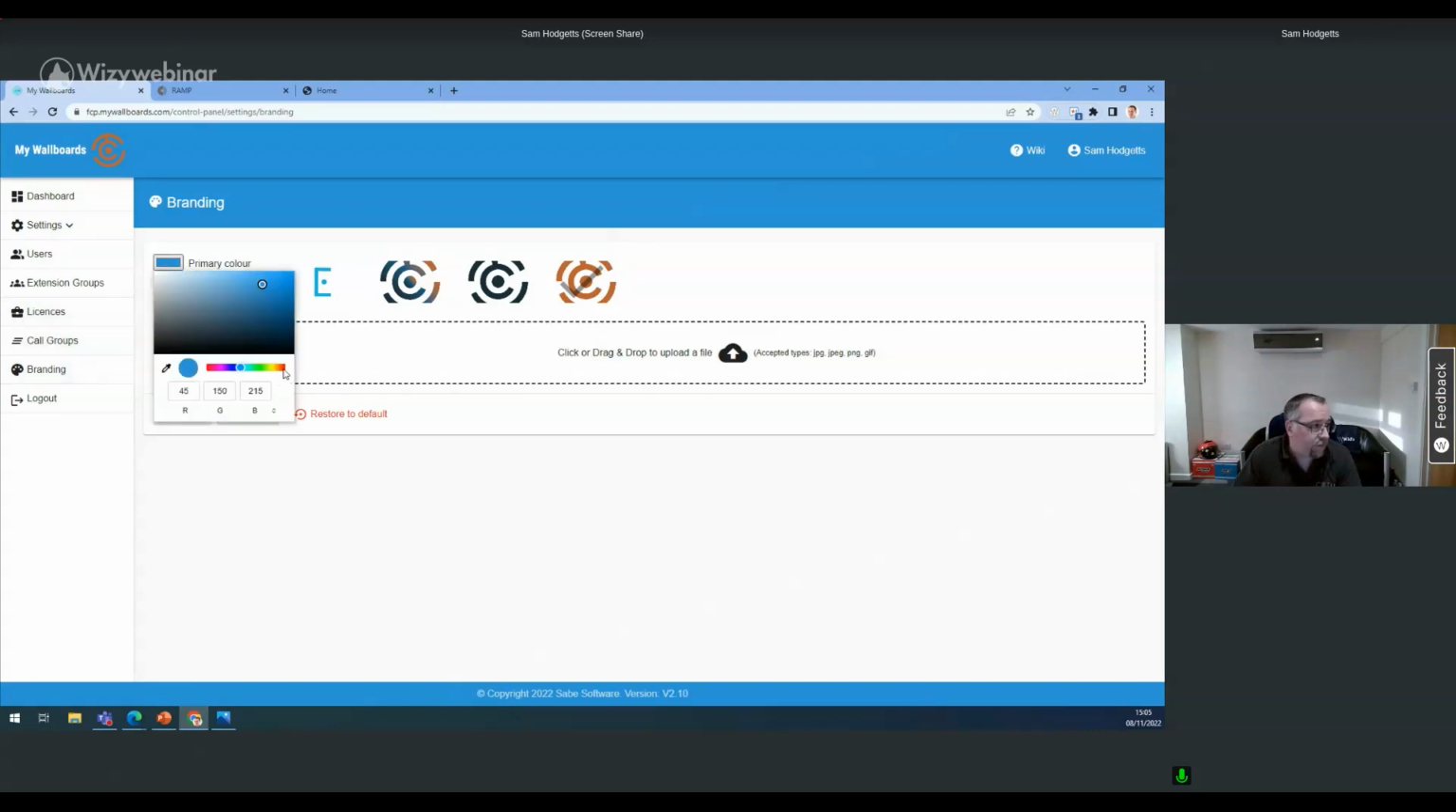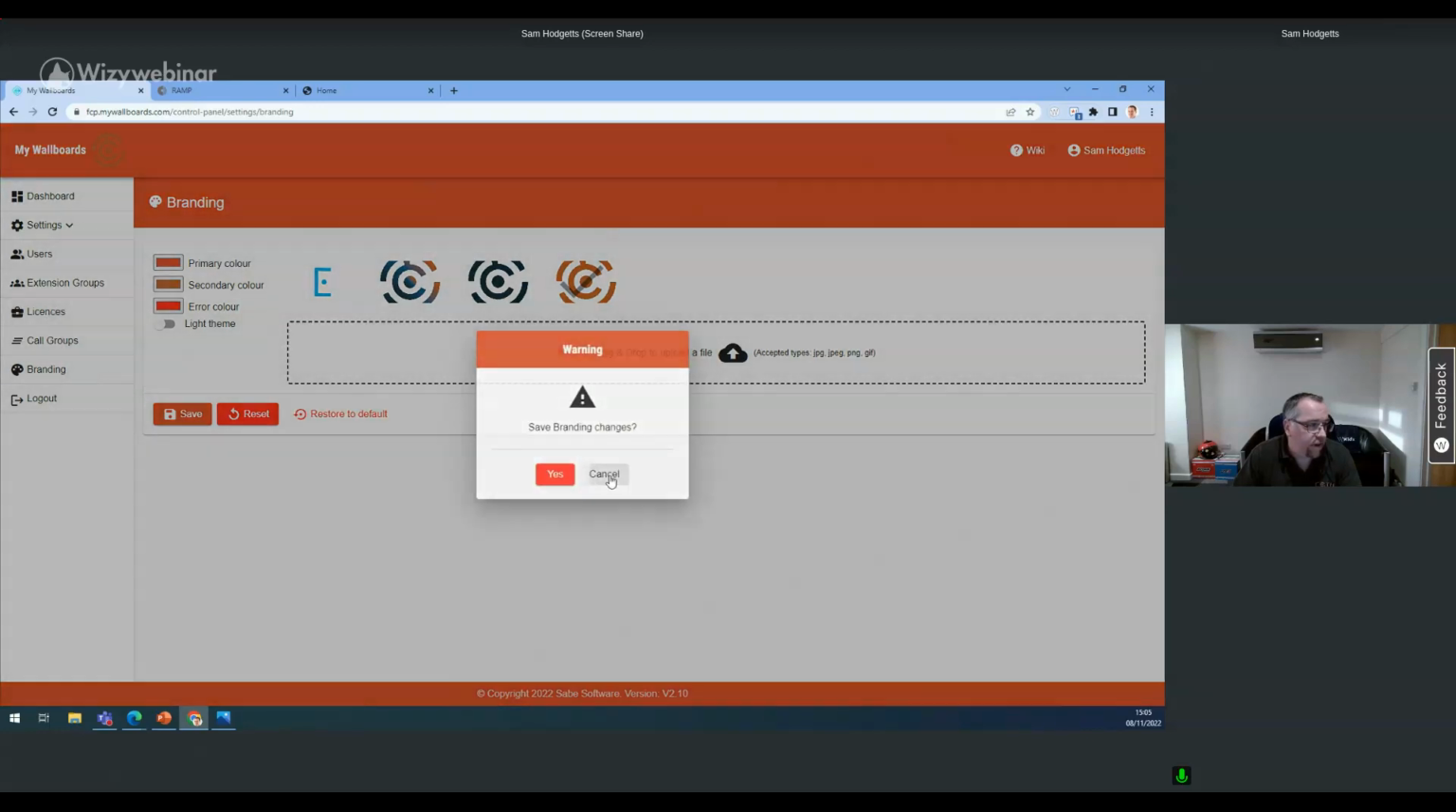You can pick the color palettes from whatever you want, click go, click save, and it's updated. That's a global variable, affects all users. I'm just going to cancel that and move it off. So I'm not going to change that because I like the color.